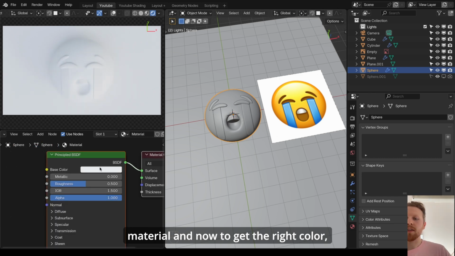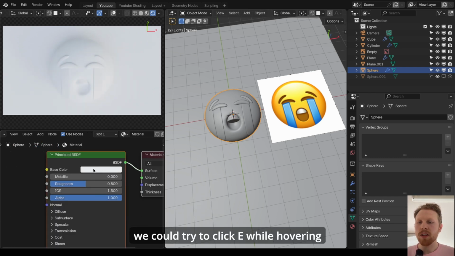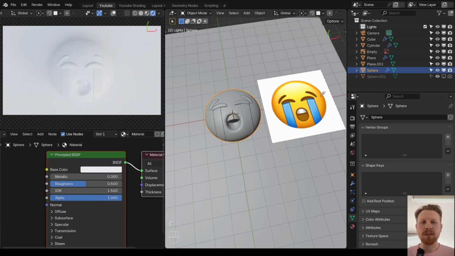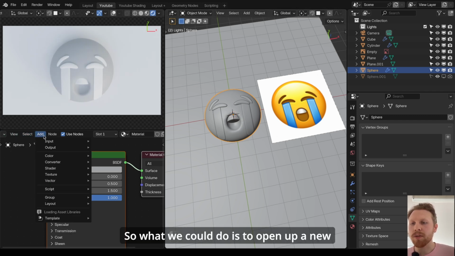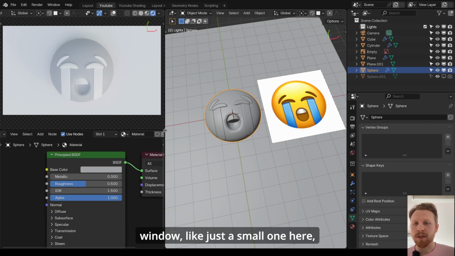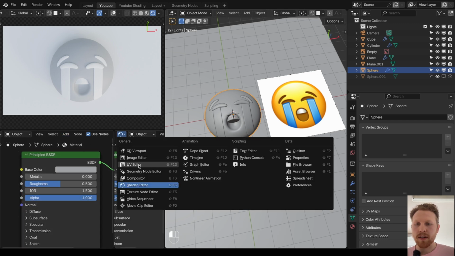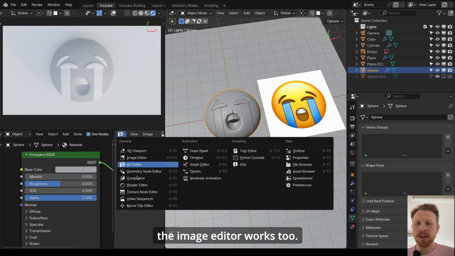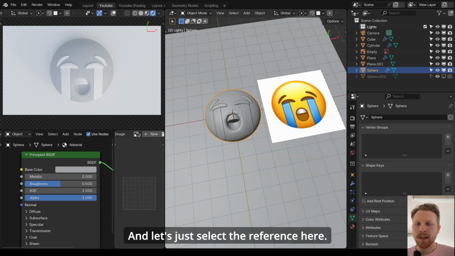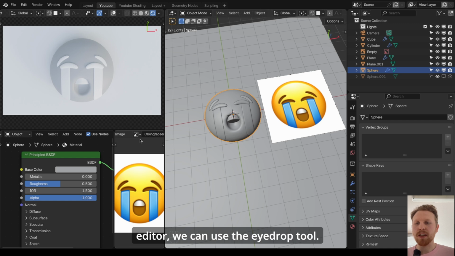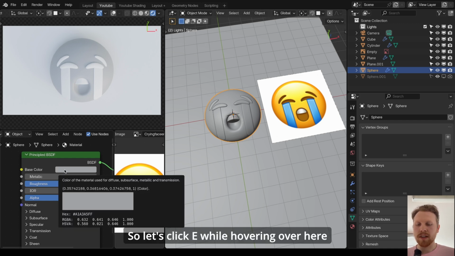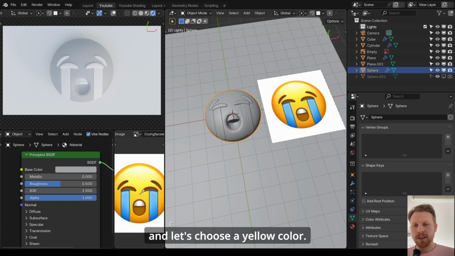And now to get the right color, we could try to click E while hovering over this color to get the eyedropper and eyedrop here. But since it's a reference image, it just gets ignored and it just picks up a gray color. So what we could do is open up a new window, just a small one here. Open the UV editor, or the image editor works too. And let's just select the reference here. And now that we have it in the image editor, we can use the eyedrop tool. So let's click E while hovering over here and let's choose a yellow color.